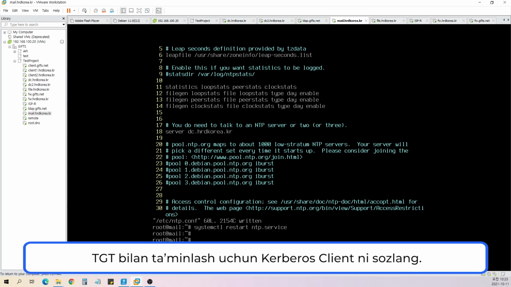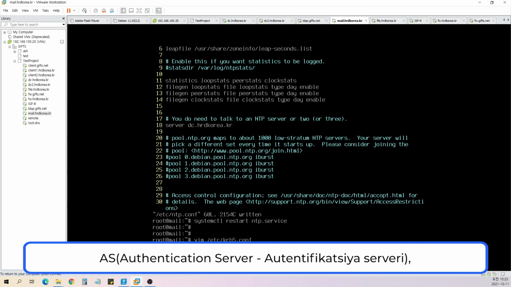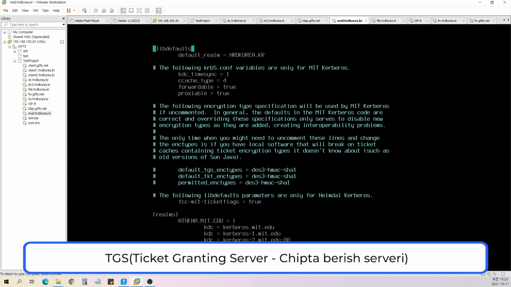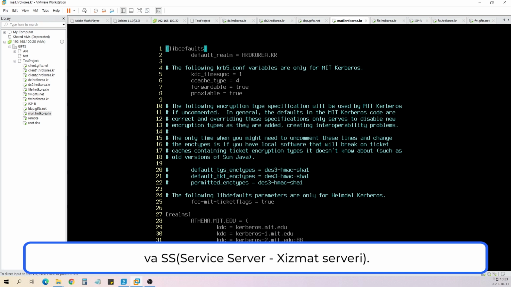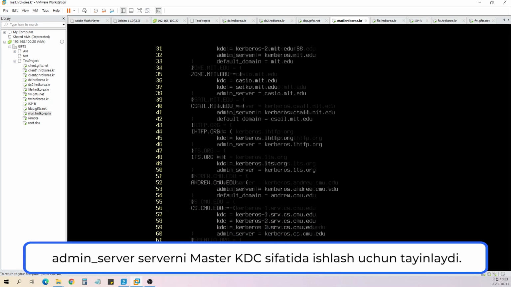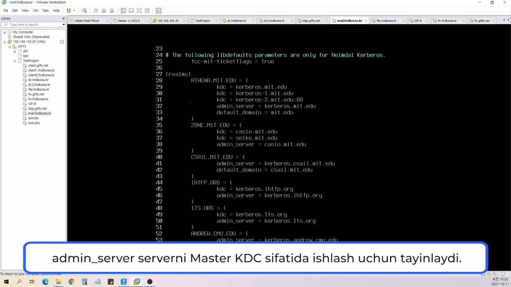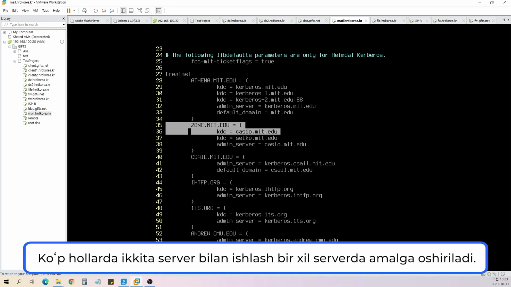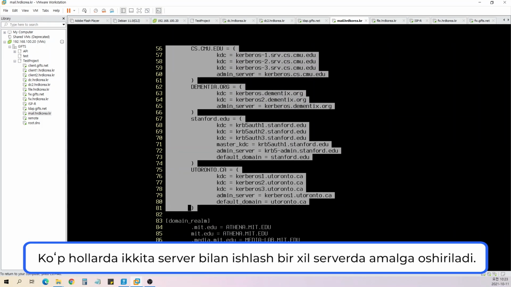To provide TGT, configure the Kerberos client. A Kerberos server group consists of AS, Authentication Server, TGS, Ticket Granting Server, and SS, Service Server. In the Linux Kerberos client setting, KDC assigns the server for AS and TGS, and admin server assigns the server to work as the master KDC. In most cases, the two are run on the identical server.